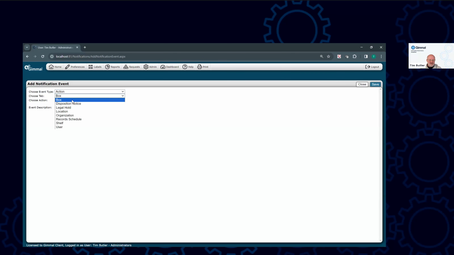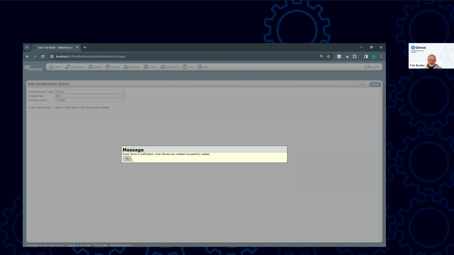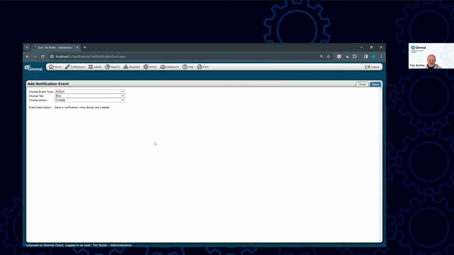Second dropdown lets you pick from all of the tabs. Again, we're focused on boxes here today. So choose the tab. And then this third dropdown lists all of the various actions that can be taken on that tab. So let's do an example of, hey, I want to create a notification event based on boxes. What specifically? Let's set one up based upon the creation of a box. So here down at page 3, I'm setting up the notification event. Let's save it and get my confirmation. Okay, we got you. You set up the event.